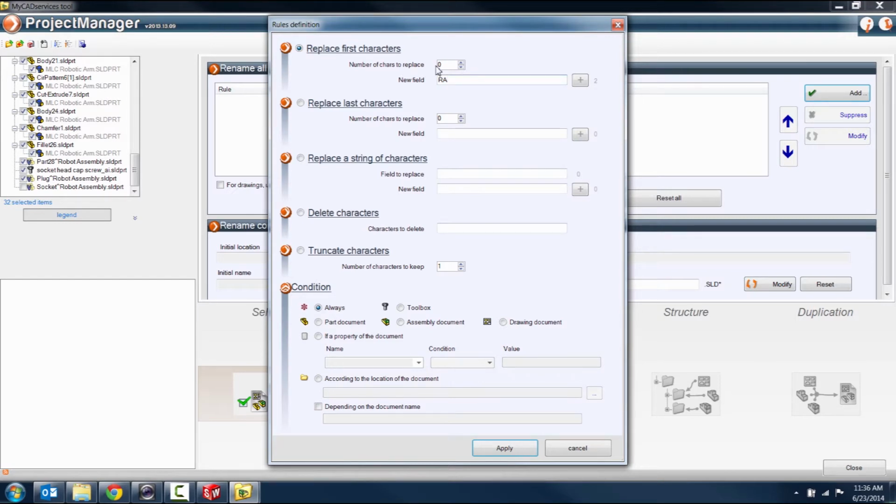Now the number of characters to replace, if you have a specific prefix that occurs on multiple components, let's say it's just a 2-letter prefix, you can bump up this number here to 2 and replace the first 2 letters with the new field. If you just leave it at 0, it adds the 2 letters in front of every single component name. So it's not replacing, it's just adding.